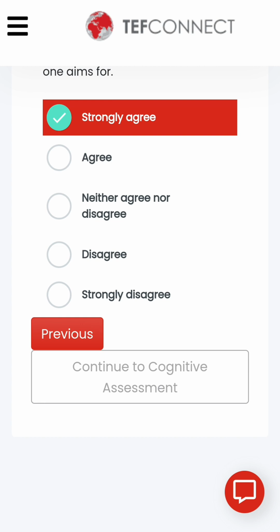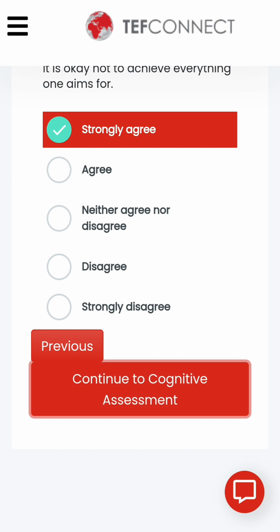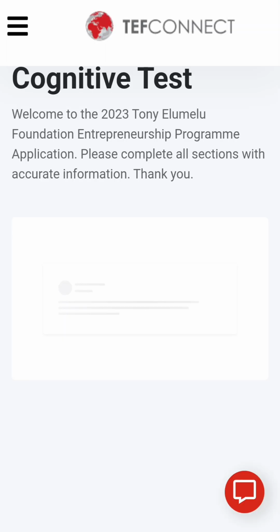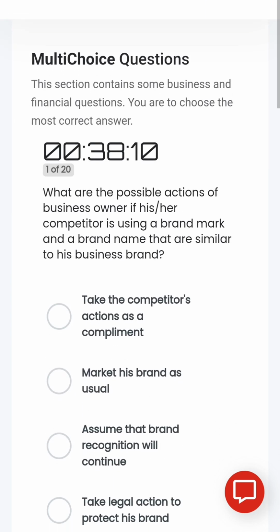I strongly agree. It's just life. You cannot have it all. Everything cannot keep working. There are some battles that you win. There are some battles that you come back to win later. So that is the end of our personality test. Now let's move on to cognitive.